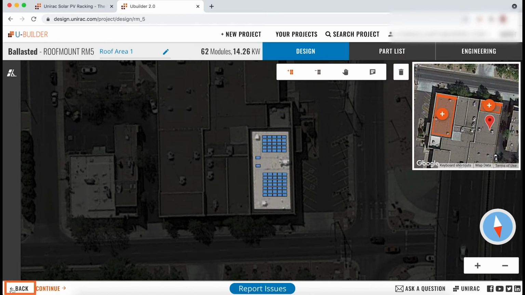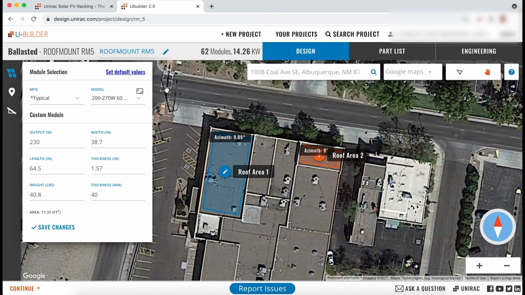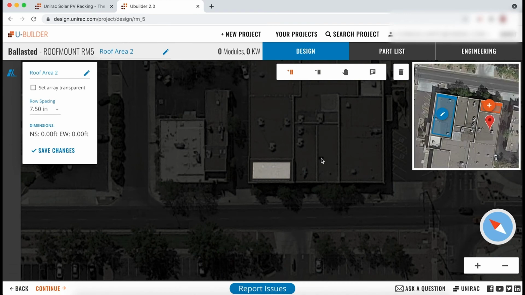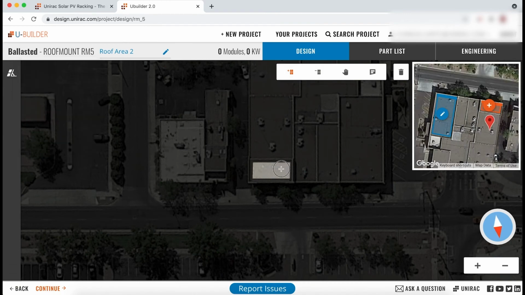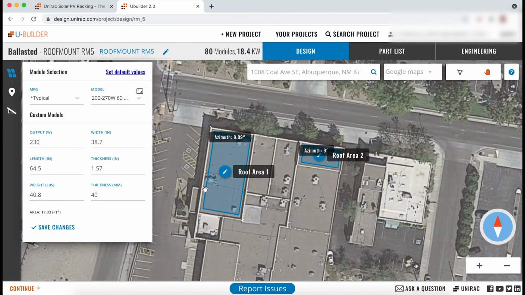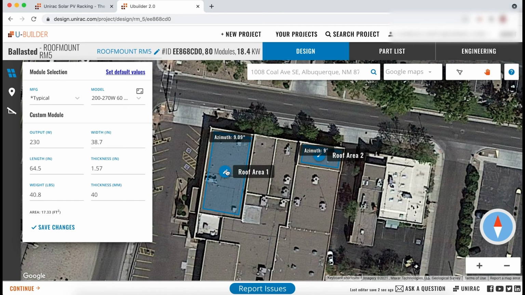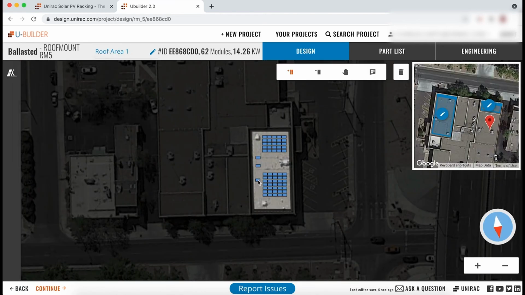Click Back to exit the design area. With the same method, you can access other design areas to add modules. You can also enter the design areas again if you need to edit any module placements.